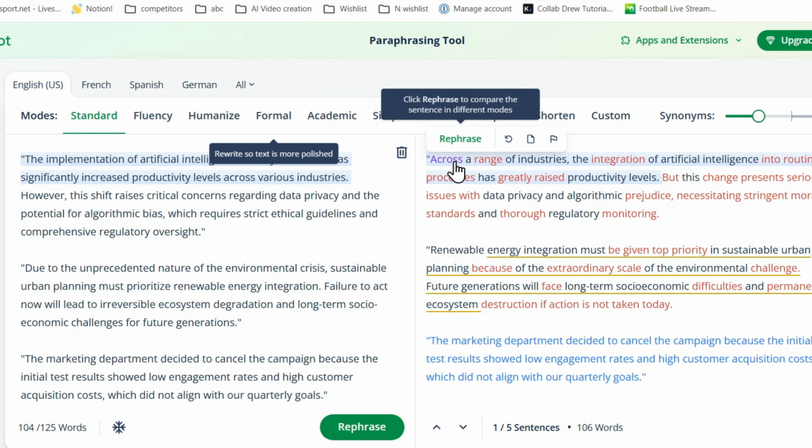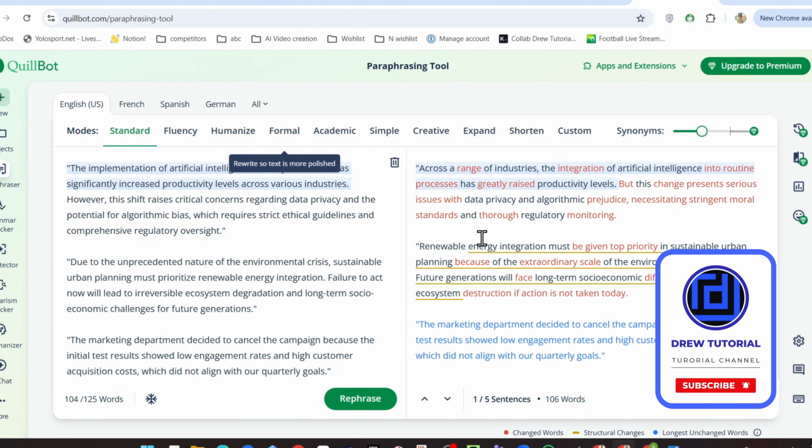You can always go ahead and even rephrase certain text as well. So let's say a certain text is written in a certain way, you can hover over it and you can rephrase it if you want as well. So you can always go ahead and try these different things. But that's it. That's how to paraphrase your text, guys, in QuillBot.